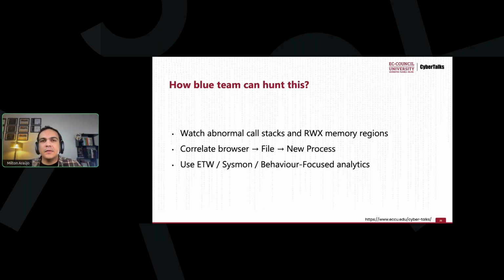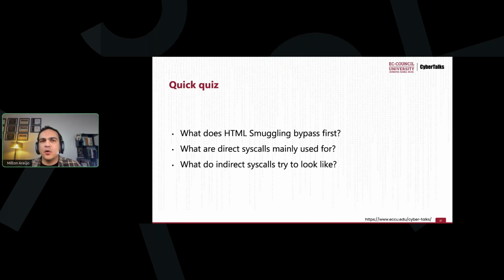Okay, and all right, a quick quiz to see how much survived here. The first question is, what does HTML smuggling bypass first? I know that many people can answer that: network filters, kernel mitigations, or BIOS. Yes, basically the main thing here is network and mail filters, by building the file locally. This was the first step.